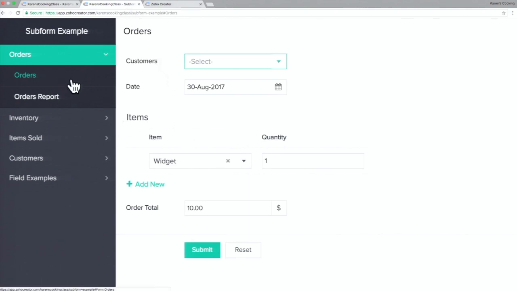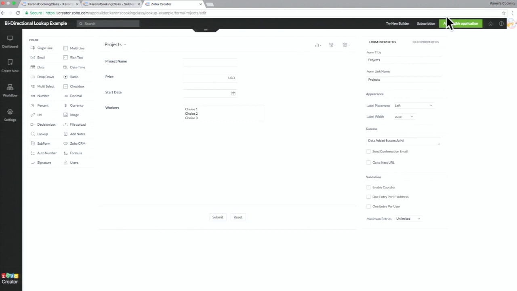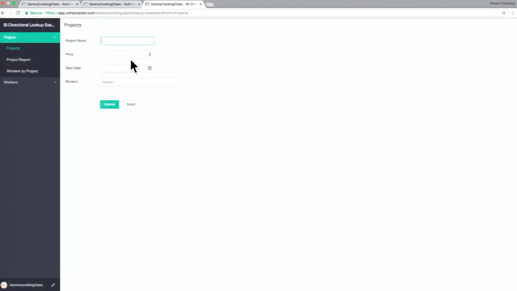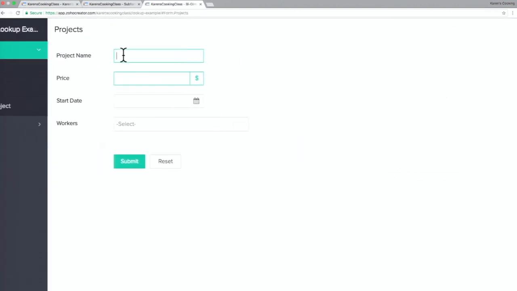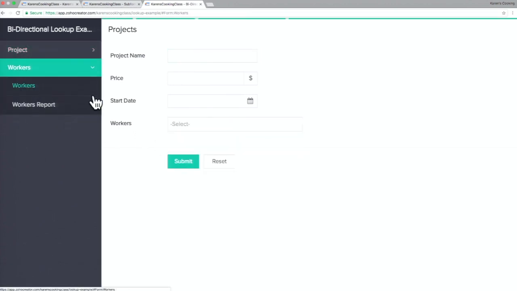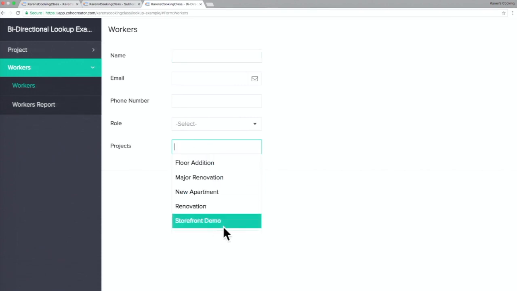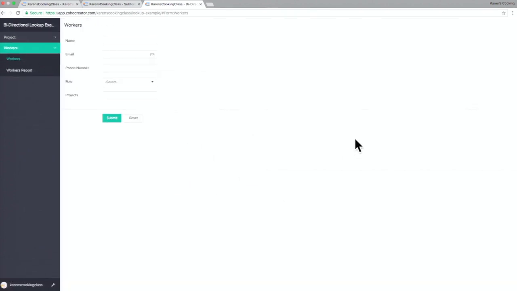So in our example, this is a different example, with the workers and the projects, we have this lookup field on our projects, which is referring to the workers, and we also have the lookup field on workers, which is referring to the projects that they're working on, right? So there are two ways that you could create that setup.